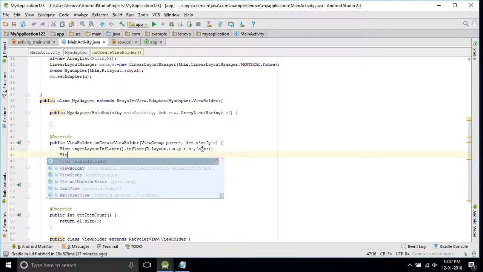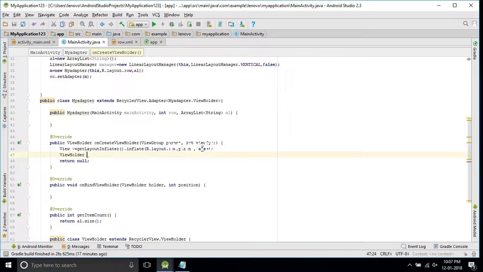Now we need to get the view holder. ViewHolder vh equals, take a variable as vh. We need to return the value of the view. That's why through the ViewHolder we need to return the value. In the ViewHolder we need to give the v. Now return the variable vh. This is over.